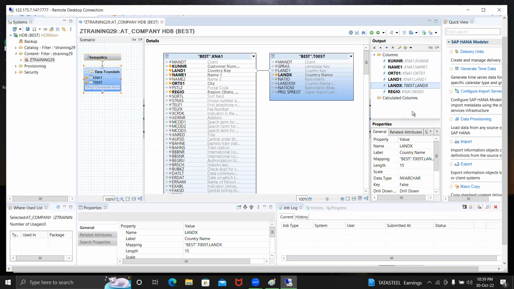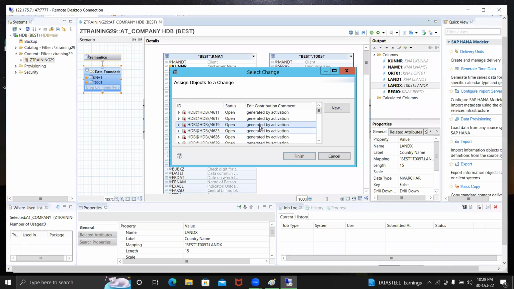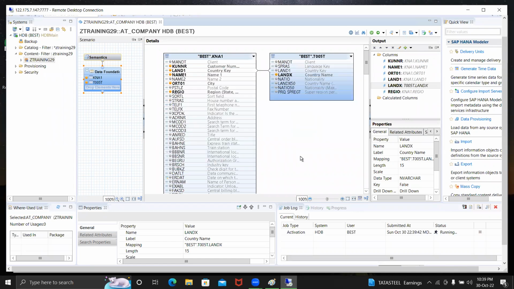So after all these things, go ahead and use this small green arrow, save and activate. Try to save and activate our model. And here you can randomly select any change number, because we will discuss them in our upcoming classes. For now, whatever number you want, you can randomly select one change, or assign objects to a change. You can select any one of them and select the finish button. Okay. So here we got the message, activation completed successfully.